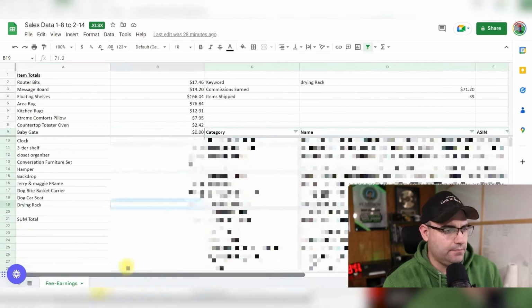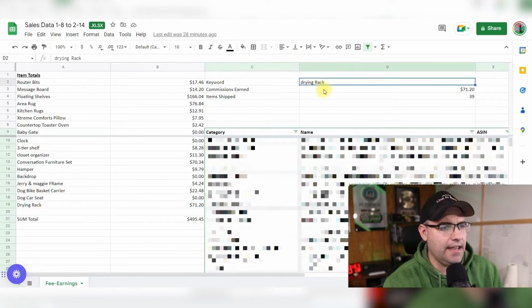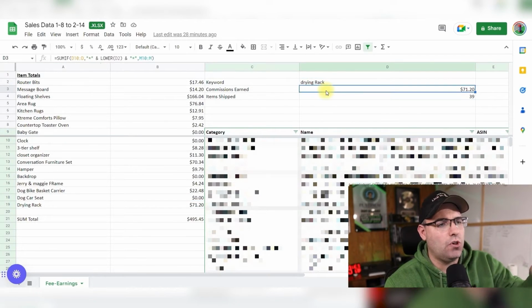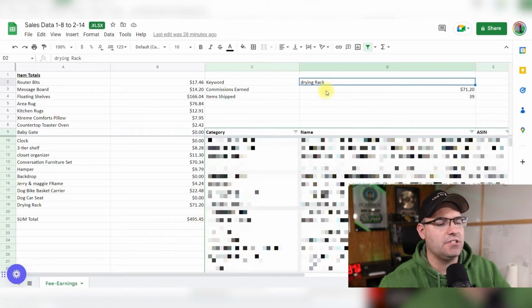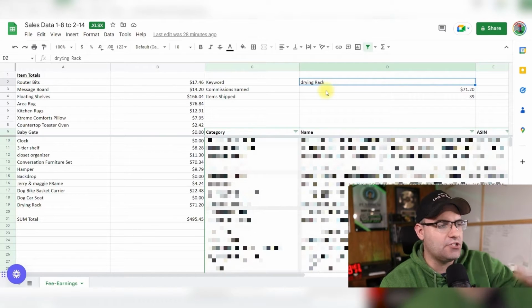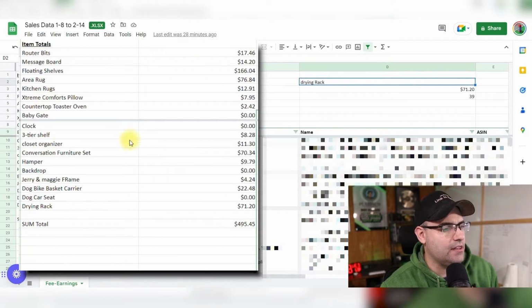And then what I did is I created a formula that's going to total up. All I have to do is put in a keyword, and it's going to show me what I sold. These are the items over here that are actually on the pallet, and this is what they've made so far in the same data from, again, the 8th to the 14th.